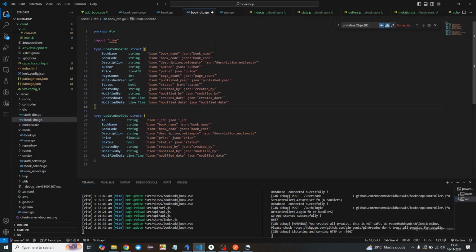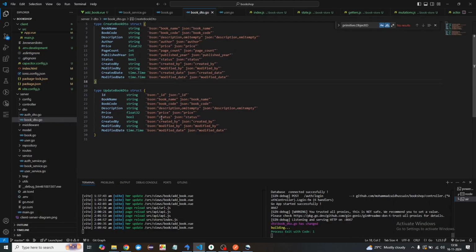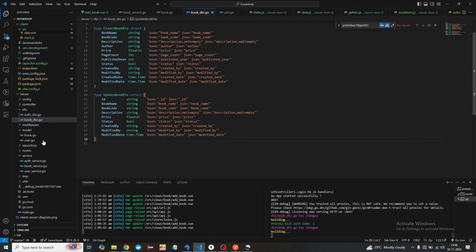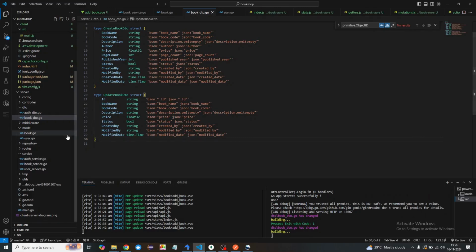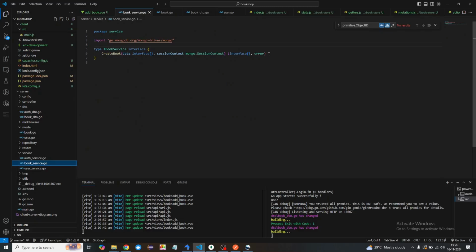Cool. So we have this DTO in place, and then we need one more DTO. I will create that later when we are going to use it. But for now we need these two. So next I'll go back to the book service, and this is completely fine.